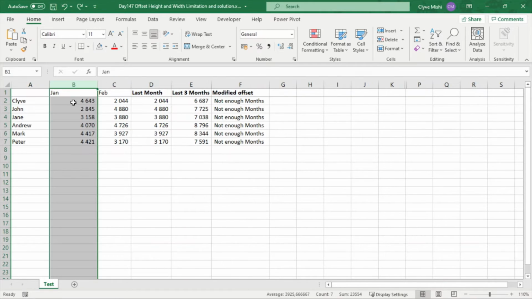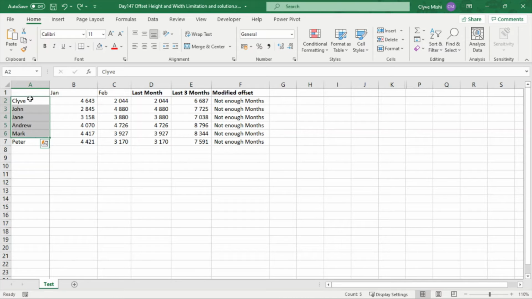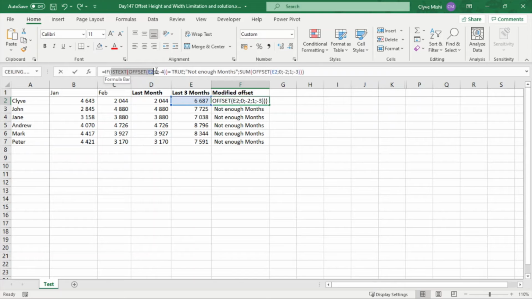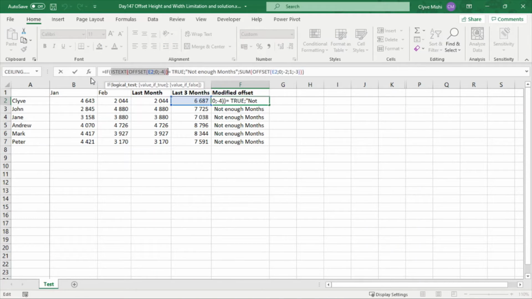But the problem is when I have an extra column which has text here. So I want to be able to use my formula to read if the first column where I'm starting to sum my data is not text. That's where I make use of the ISTEXT formula. Yesterday we looked at the ISTEXT formula. Let me break down the formula.